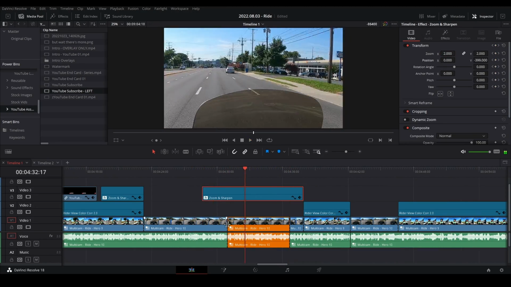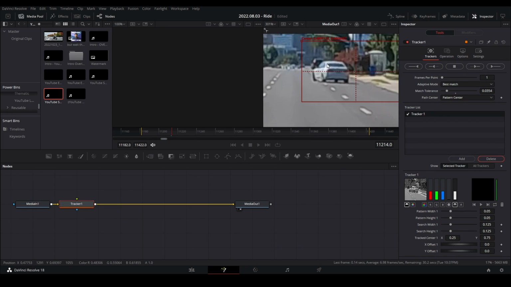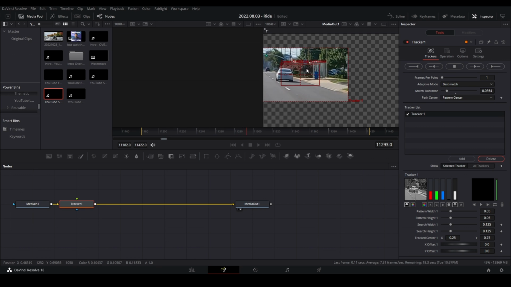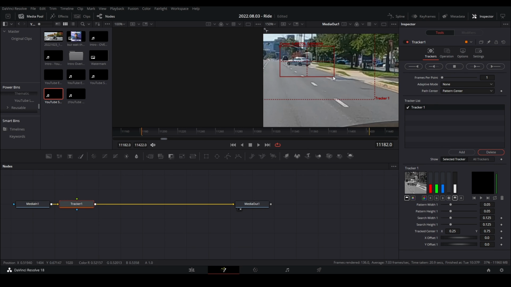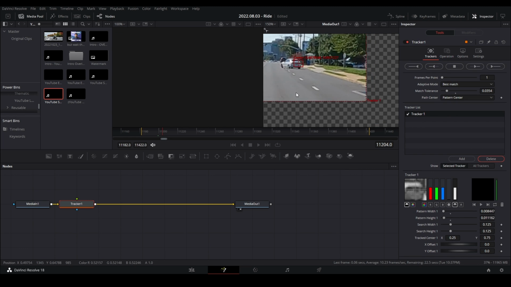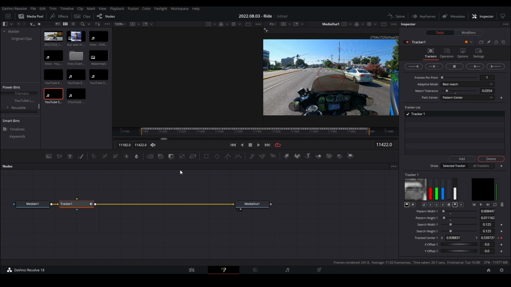And then we're gonna get into some of the Fusion things because I like to play around in Fusion quite a bit. And my first attempt at tracking the white car was a failure. So we had to go back, reset it and do that again. I have a video on tracking things, so check that out. The link will be in the description below.